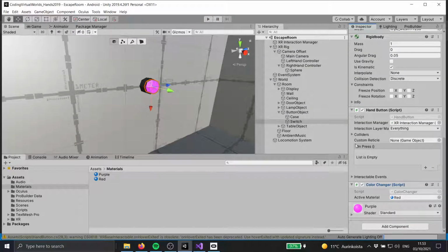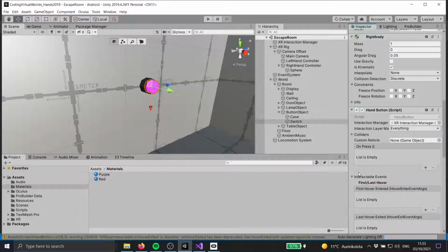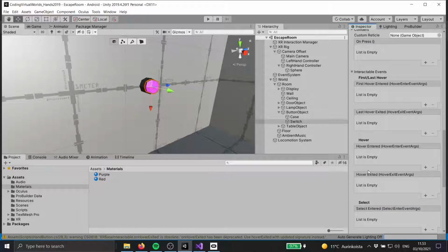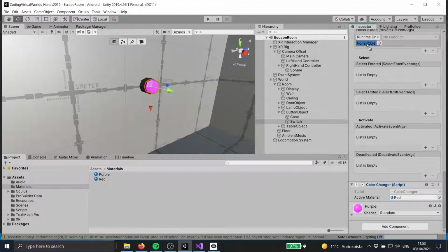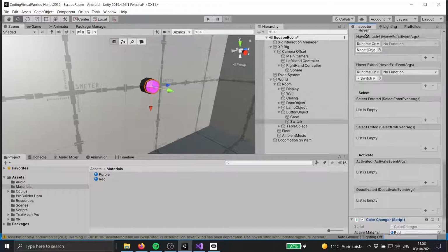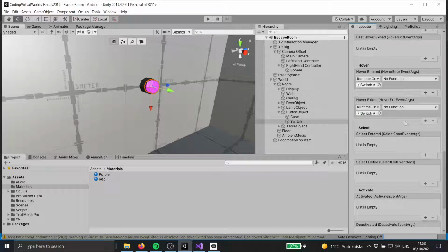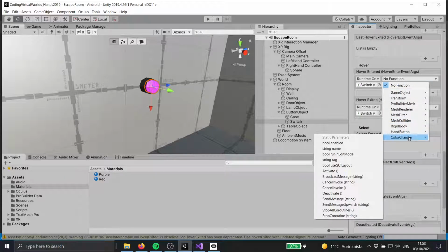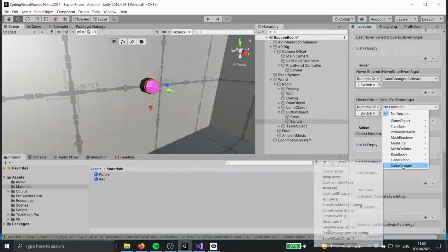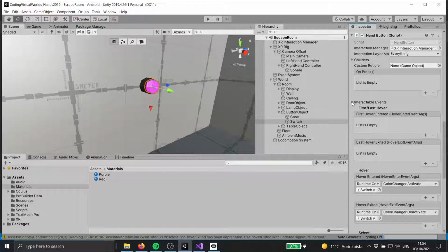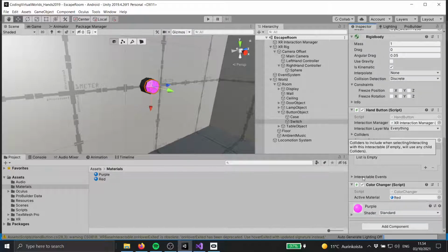In the hand button, as this is kind of a standard interactable, I can here make two events, hover enter and hover exit. Let's place here the two color switchers here, and on hover enter I do activate, and here I do deactivate. So that's here for the interactable events.